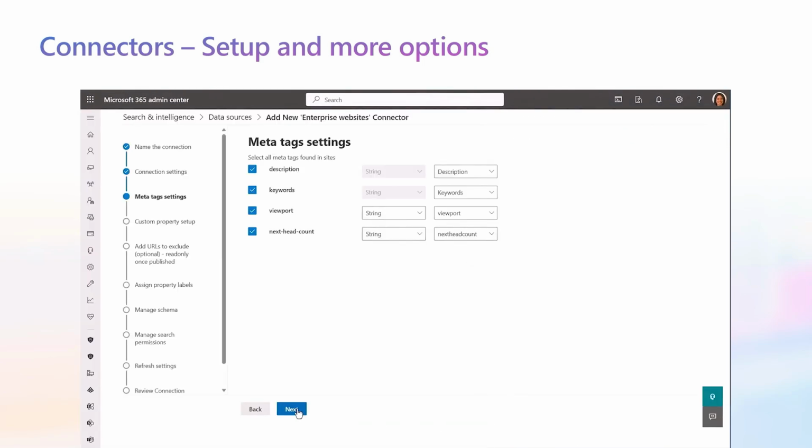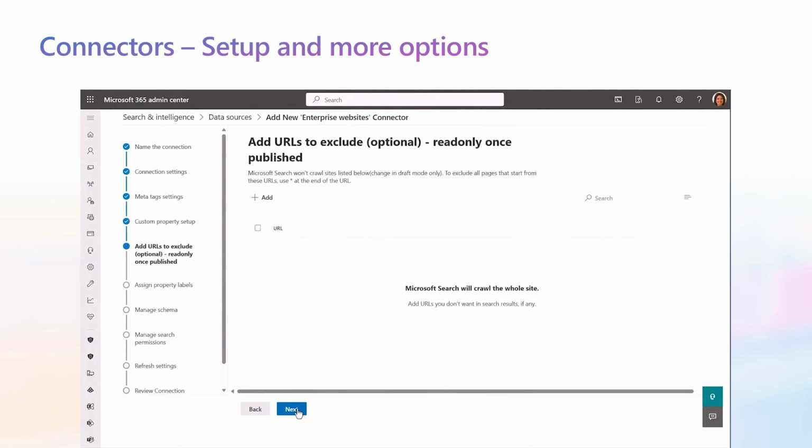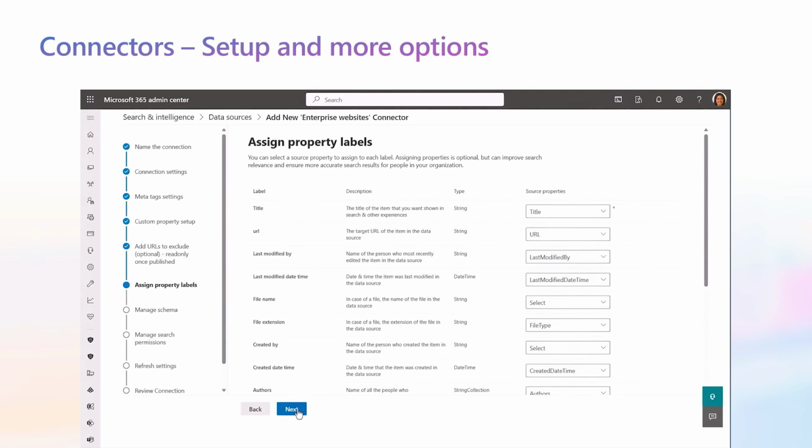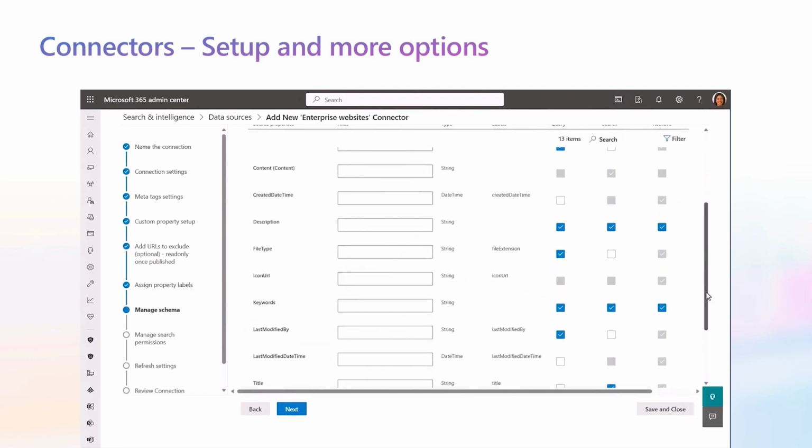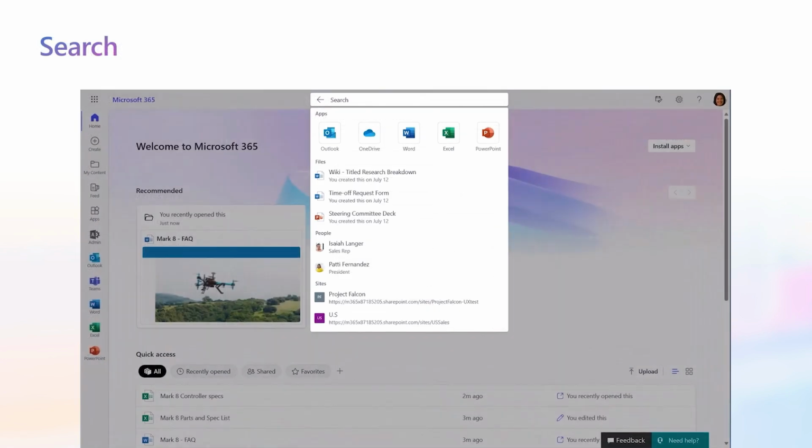Then for even more options, you can go into advanced settings for more granular configurations, with options to define metatags, specific exclusions, semantic property labels, and customizations to the schema.